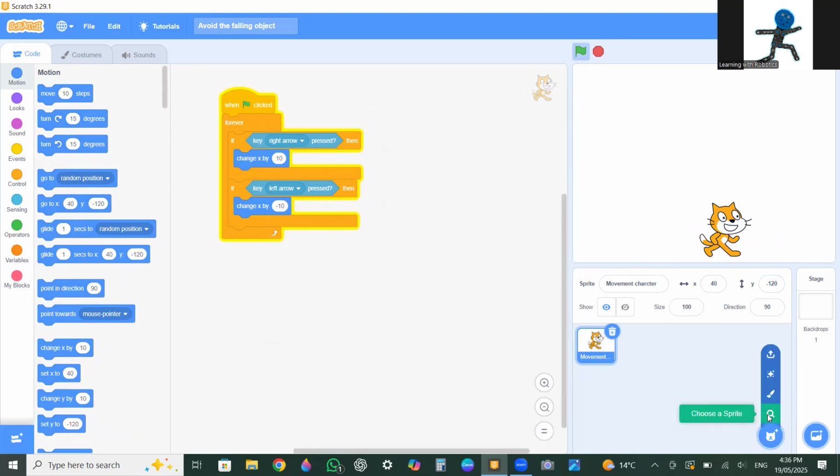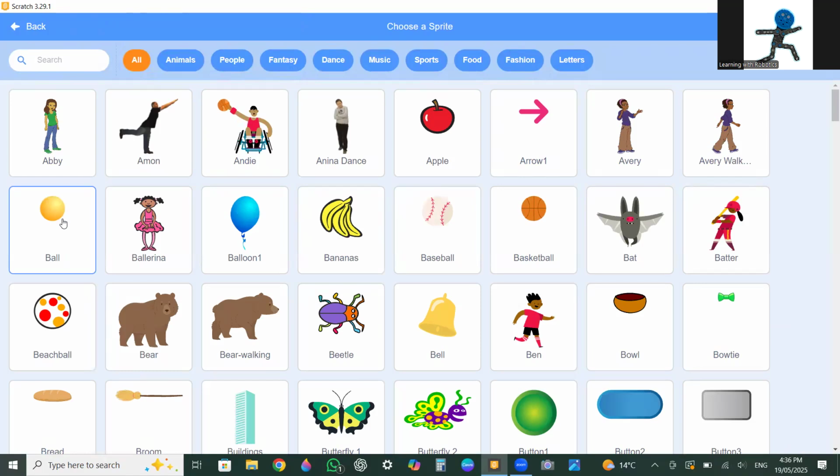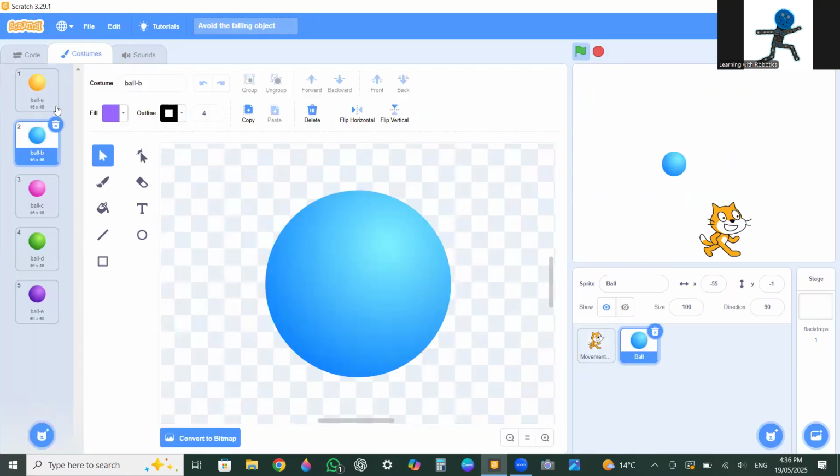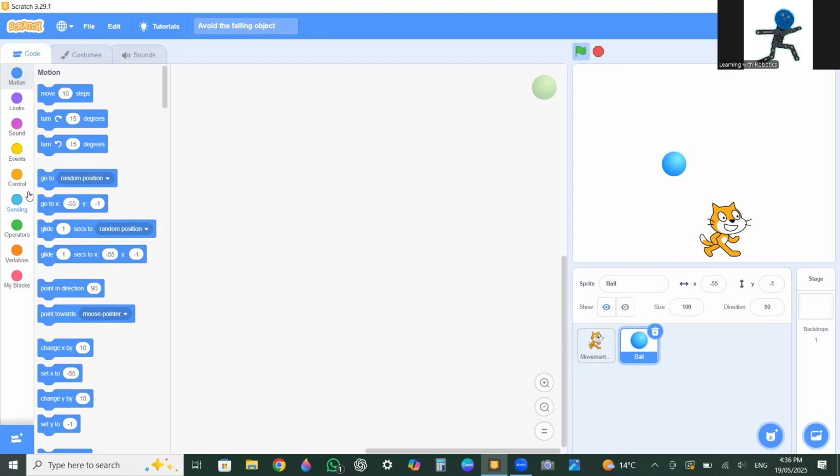First, you're going to choose a sprite. Any ball will do. I'm going to pick this ball, and I'm going to change the costume to a blue one. The rest you can delete. Now go back to coding and go when green flag clicked.